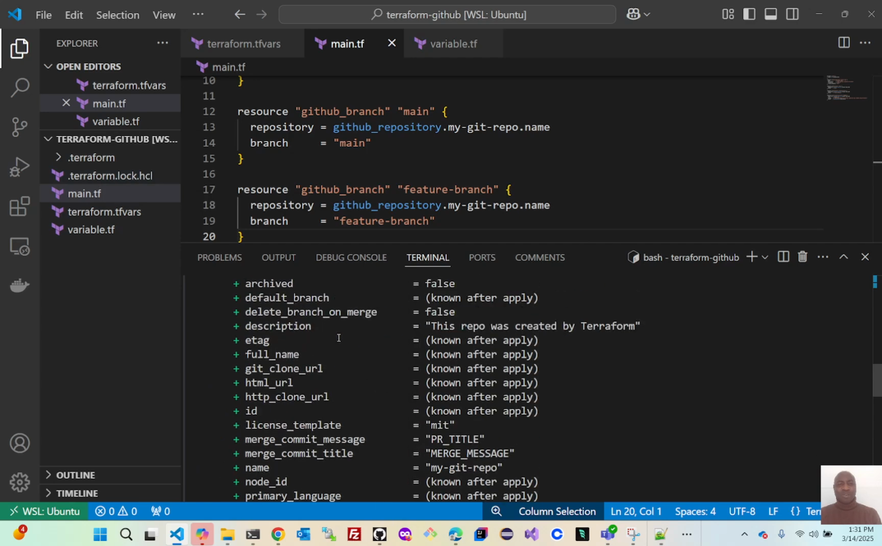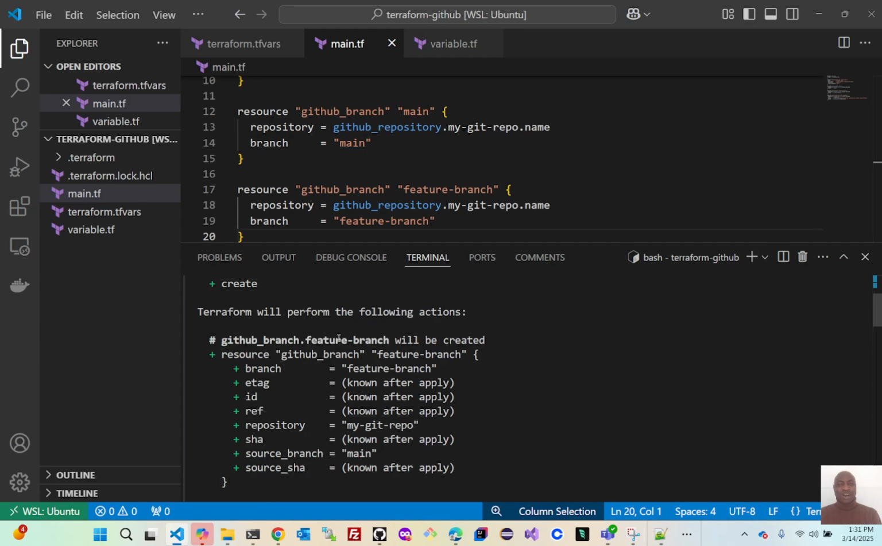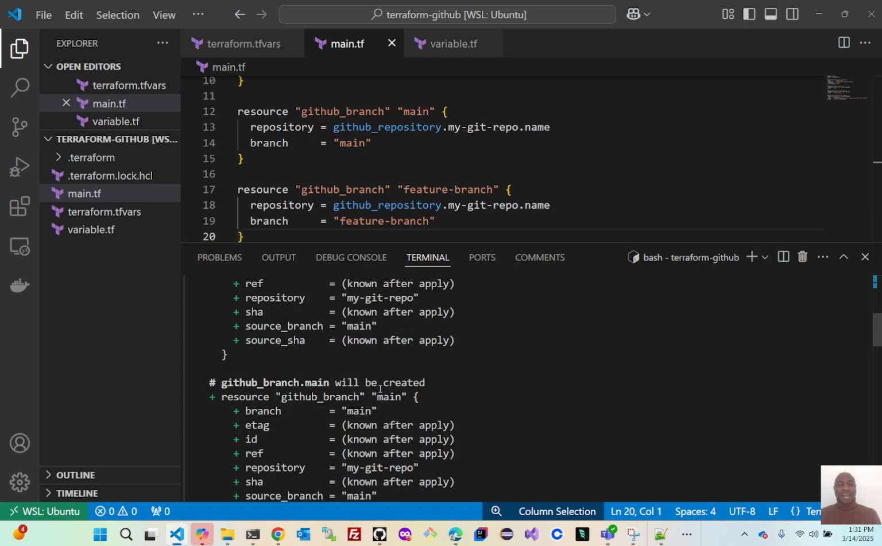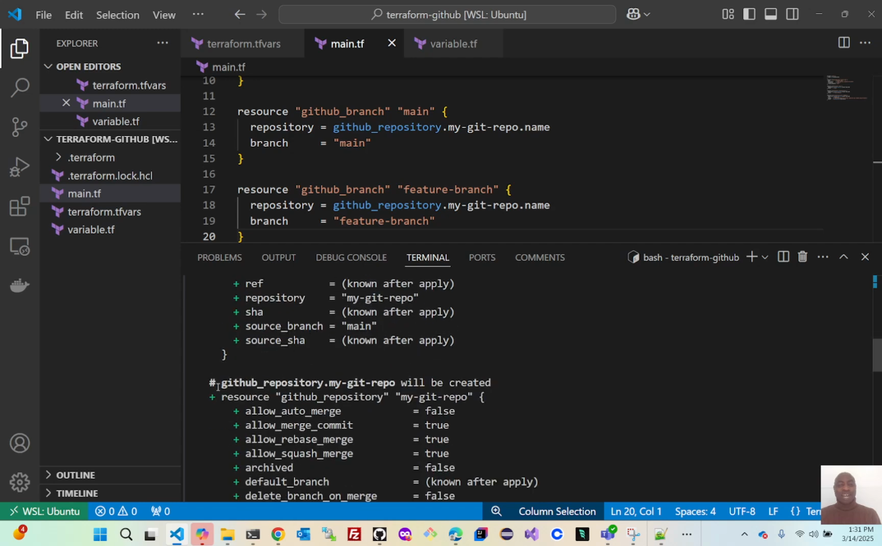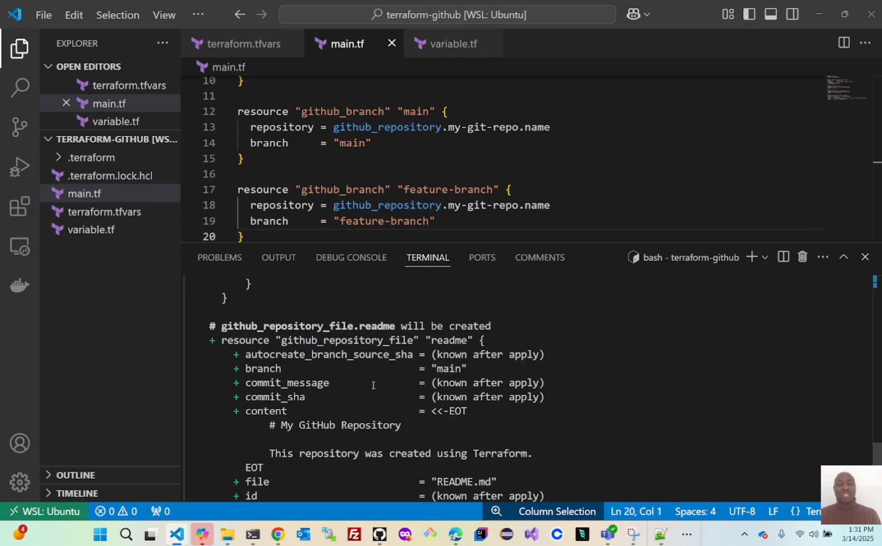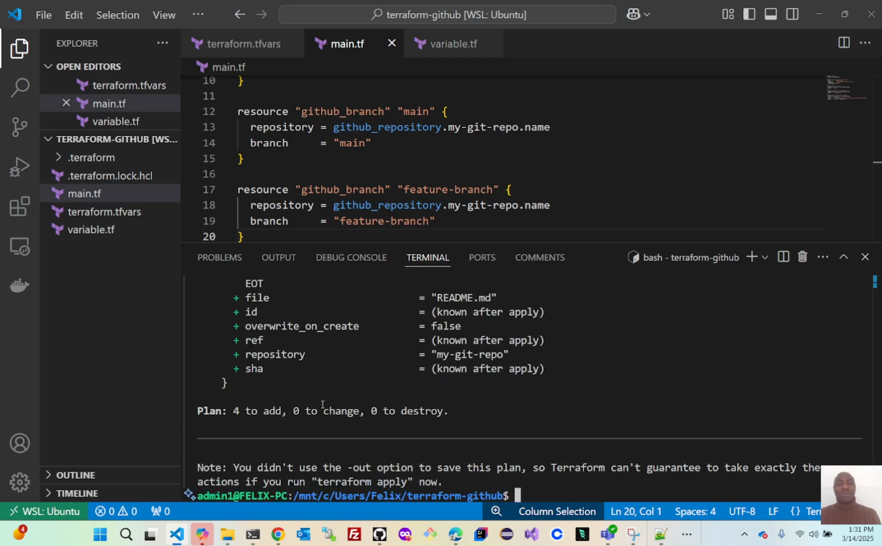If you go to the very top of the Terraform plan, look at it. It says Terraform will perform the following action. It's going to create the feature branch, okay? And it's going to create the main branch, and it's going to create a repository called my Git repo, okay? So you can see now Terraform plan has told us what it's going to do. So it's going to add what? 4 resources.